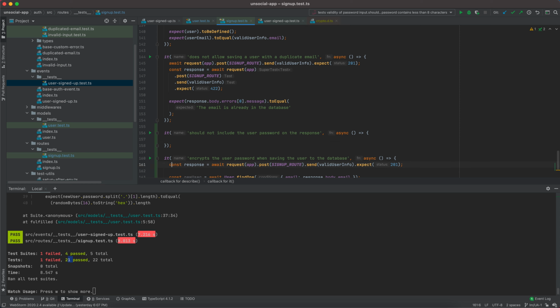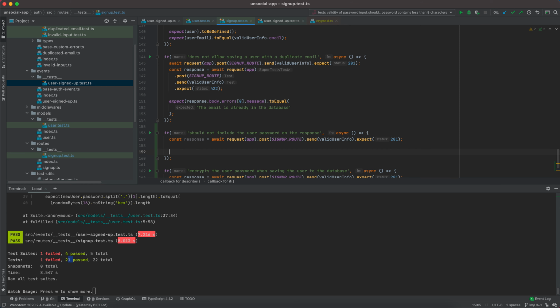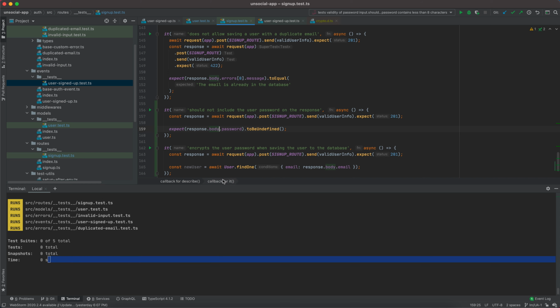And then that will be the same. Const response, expect a 201. And then here I would expect response.body.password to be undefined, right? So I don't want the password to be sent in my response.